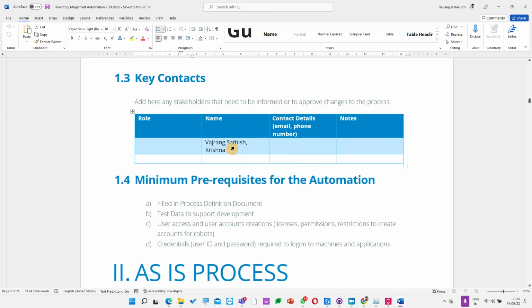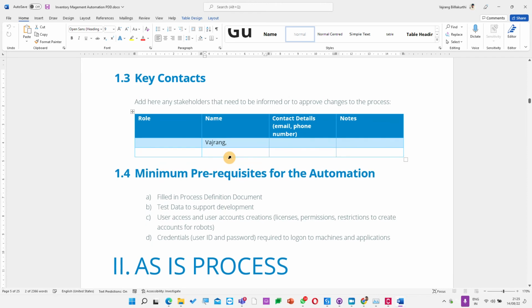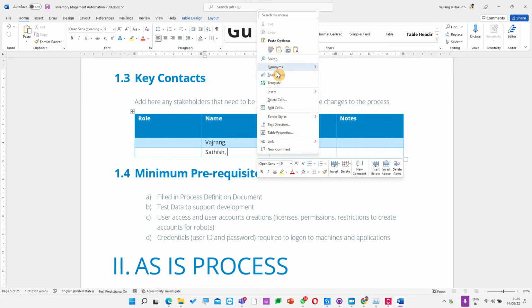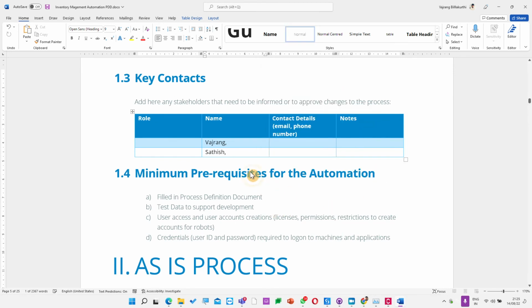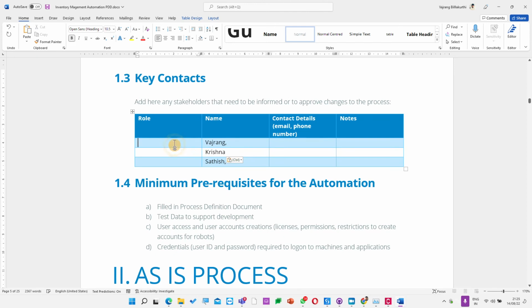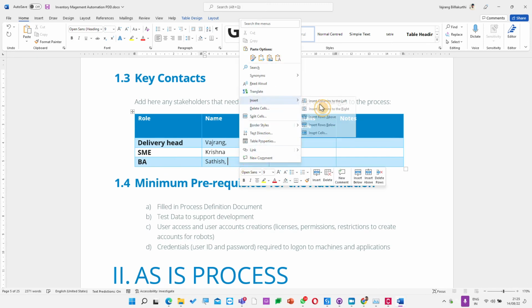So if you see here, it's giving me key contacts, so I can just add the details, insert rows below. Okay, so role, this is process delivery head. Krishna is SME, and Satish is BA, business analyst. And we can also insert everyone who is a key contact for this one. Insert rows below.